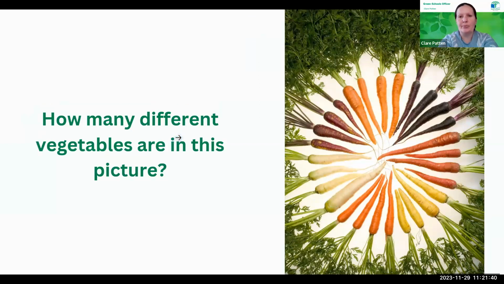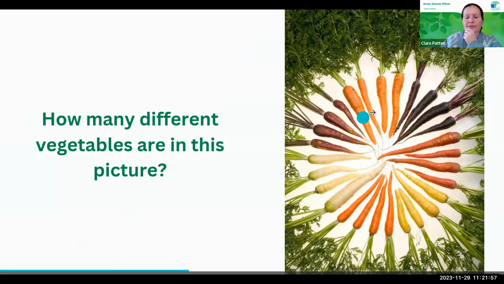So this is again a bit of a tricky one. But how many different types there are, and if you think you know what kind, you can put that in as well. So one, we have Mrs. McKeown's class saying that there is only one type of vegetable there. So you guys are right. There is only one. So these are all different kinds of carrots.